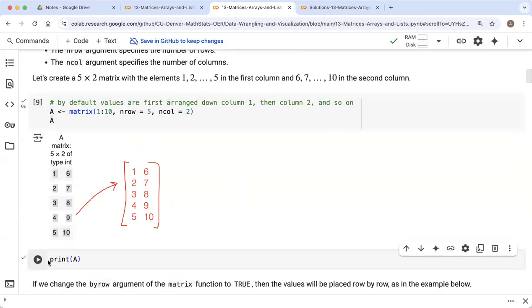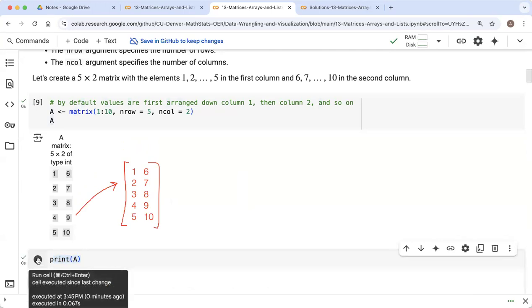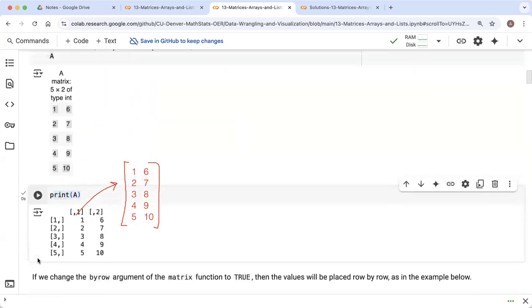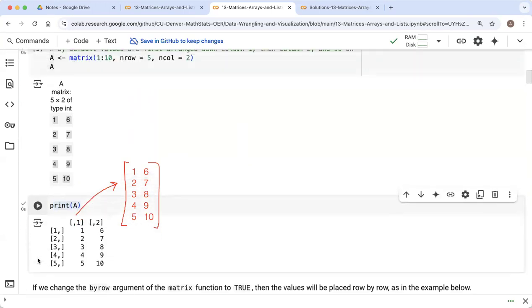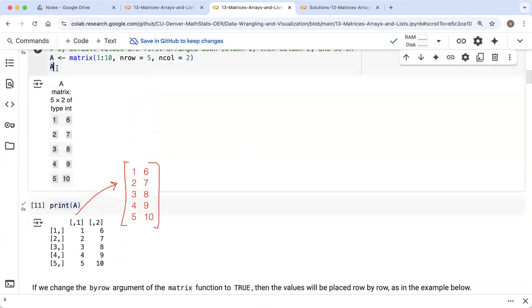If we go ahead and do print(A) to see what it looks like when we print it to the screen with the print command, it looks a little bit different than what we had up top. When we printed A out just by typing A, it includes information about what data structure it is, what the dimensions are, and what data type the elements of matrix A are.